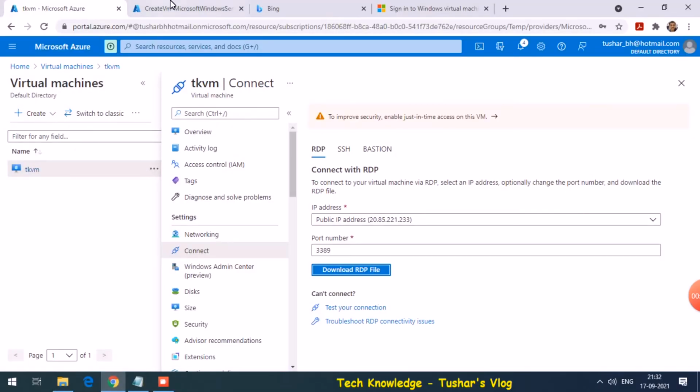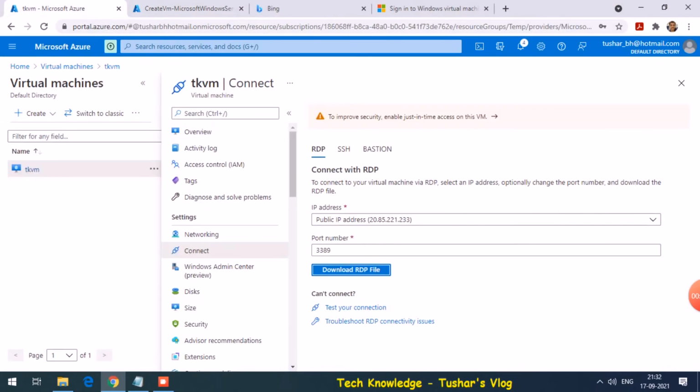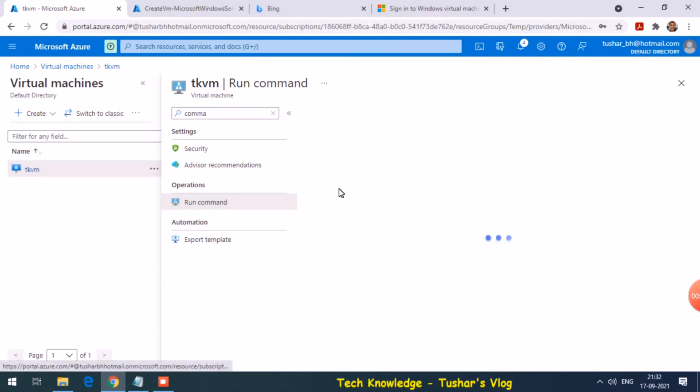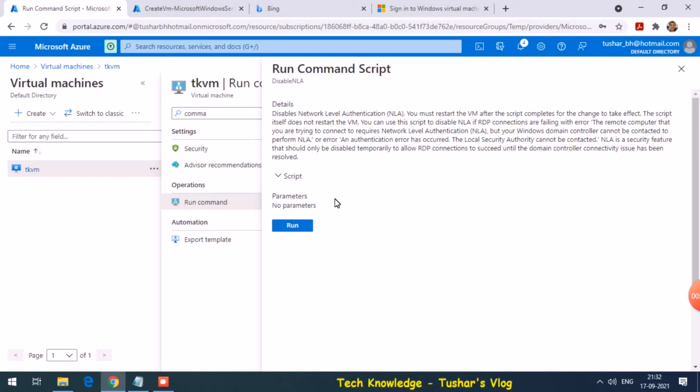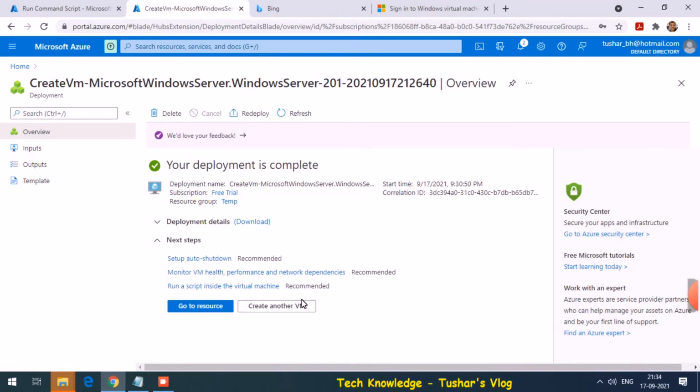Let me check my VM status. It's still under progress. There is one more step to be done. That is going to the command and disabling the NLA. This step I will be able to do only once my VM has been created. So let's wait for this to complete. Okay, we are back. So it took about 4 minutes and we are done.